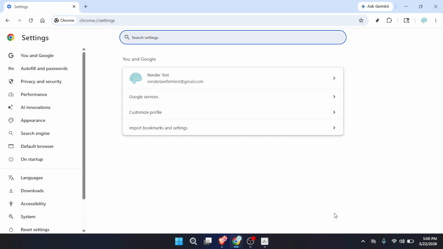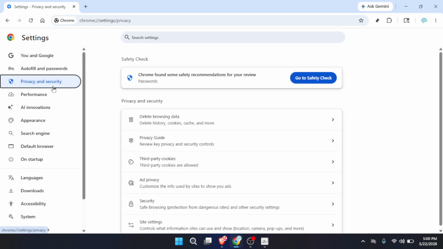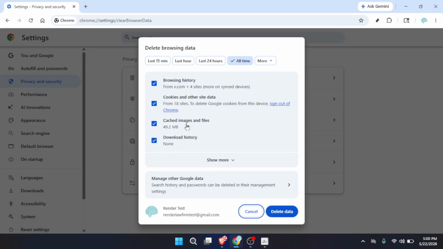In the Settings page, find and click Privacy and Security. This section groups the tools that control how Chrome handles your data and what it keeps locally on your device. Now, click Delete Browsing Data. A pop-up will appear with options that determine what gets cleared.